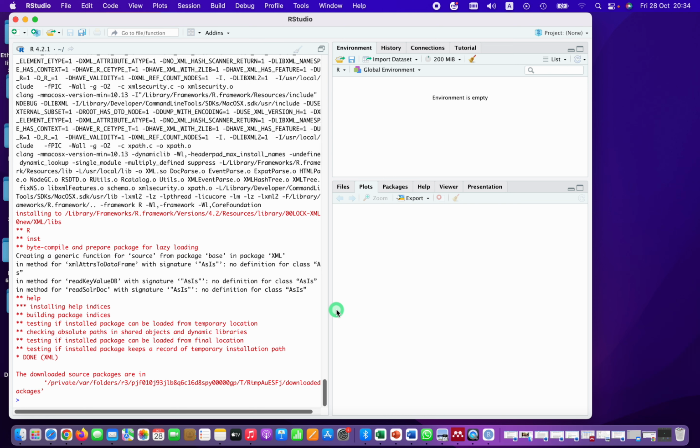So this is how you can install the packages and how you can update the packages using the RStudio.